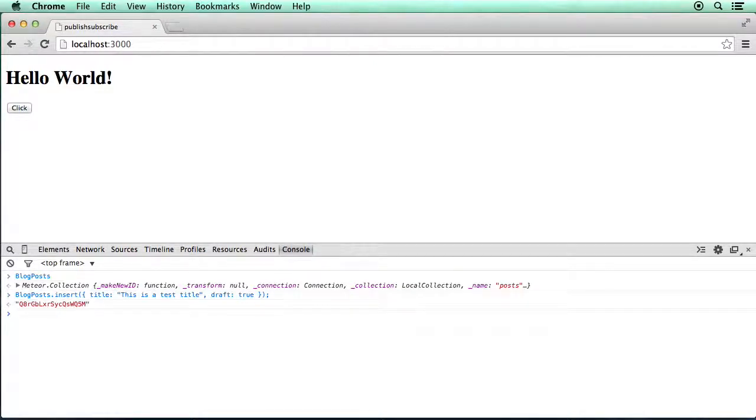So just insert that, and then we can just insert another one, except this will be draft is false, and then let's have a different title just to make it a bit different. Hello world, enter. We have two blog posts, that's all we need.